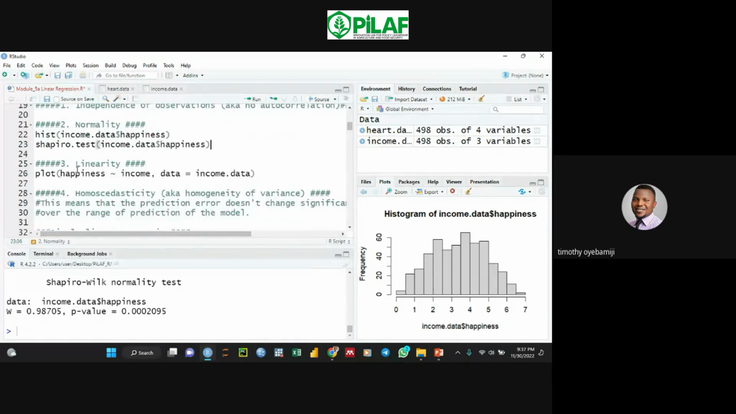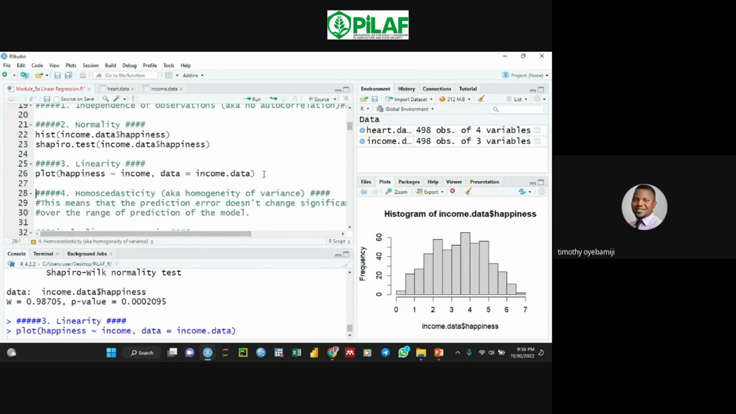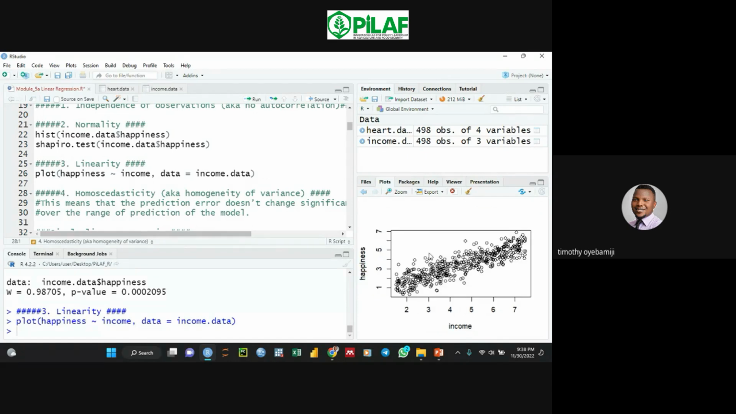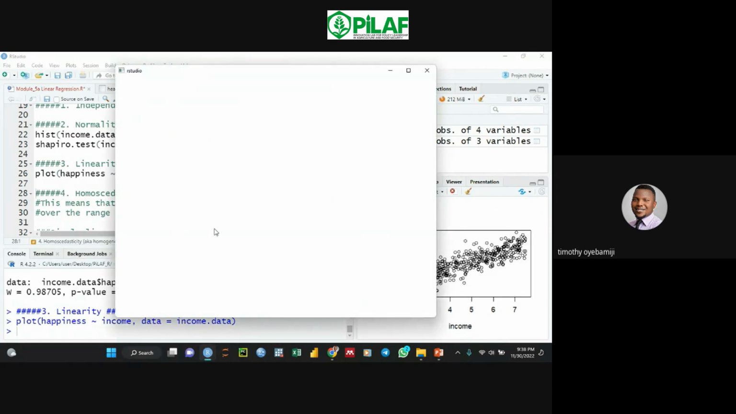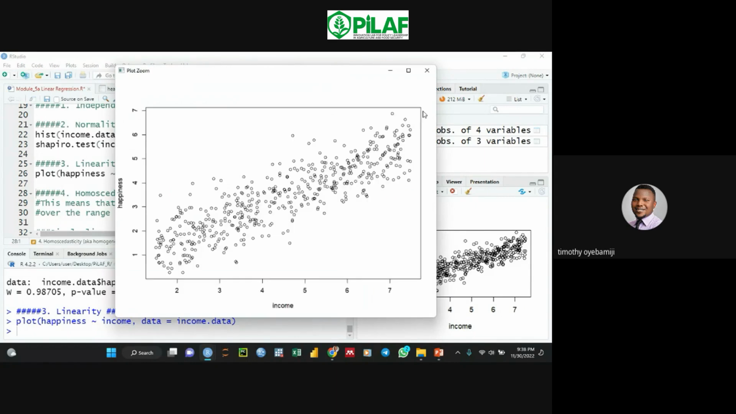Then for the linearity assumption, it is close to performing a linear model as well. So here we are putting happiness as a dependent variable, while income is an independent variable. Remember the tilde sign, and data equals income. The only difference is that instead of having lm as the function here, we are having plot. We're plotting it, not looking at the estimates. Looking at the outputs here, the lines follow a big straight line, the pattern is along a line. So we can say that the variables are linear and they pass the assumption of linearity.